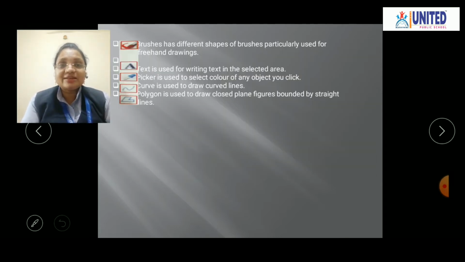First of all is the brushes. Brushes come in different shapes and are particularly used for freehand drawings. Okay, this type of brushes we can use for freehand drawings. Second is the text, A. Text is used for writing in the selected area. Whatever area you selected to type, in that area you can type whatever text you want.